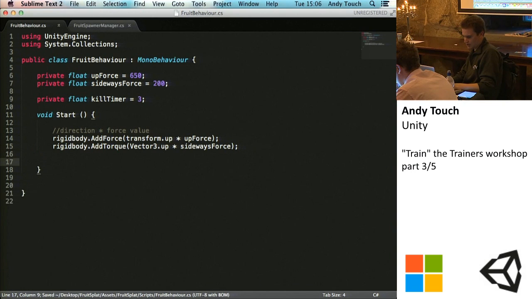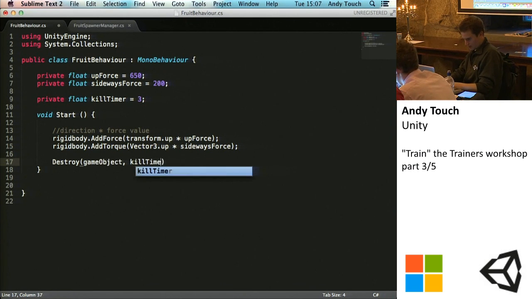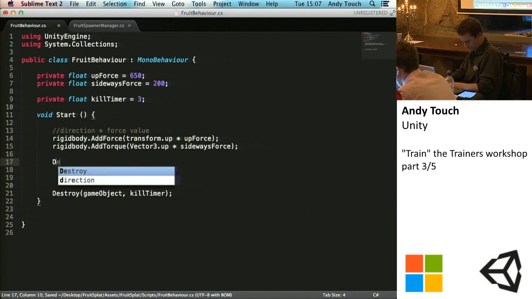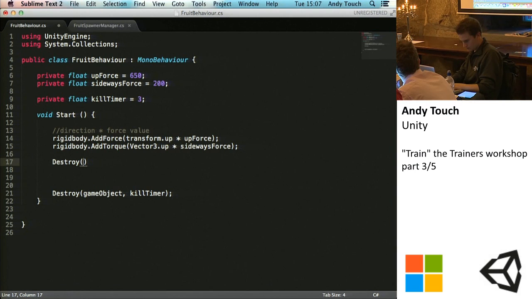Then what we're going to do now is, from Start, we're going to call Destroy, gameObject, killTimer. So what Destroy does is the opposite of Instantiate.